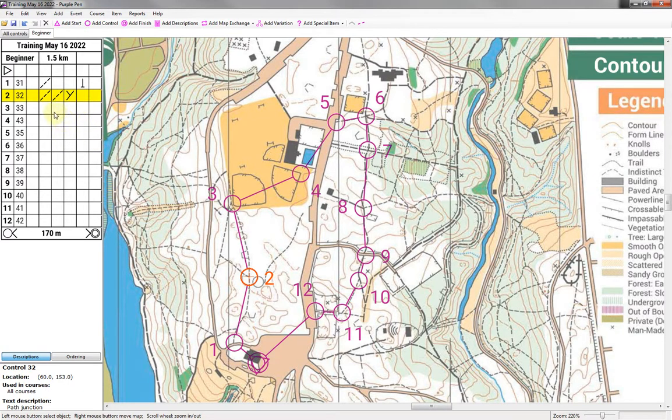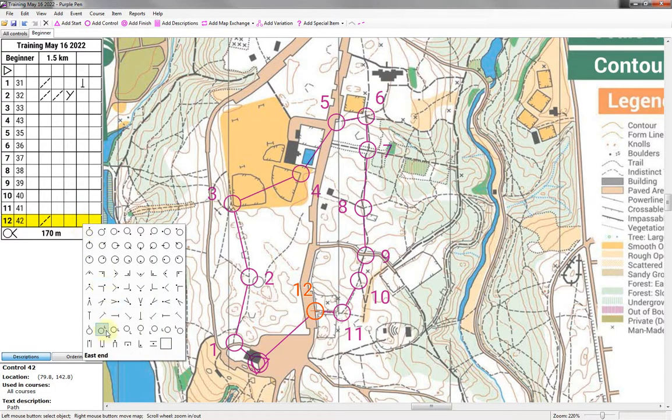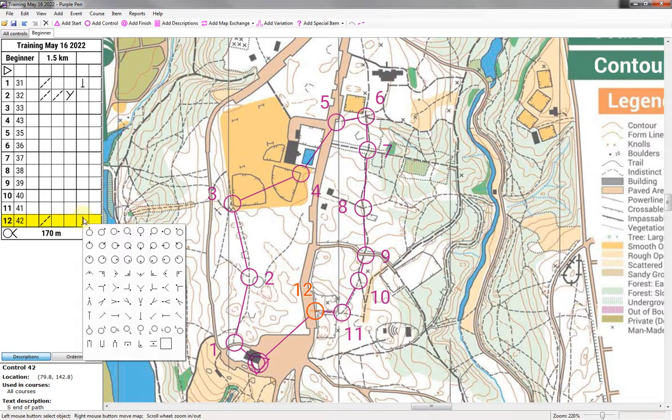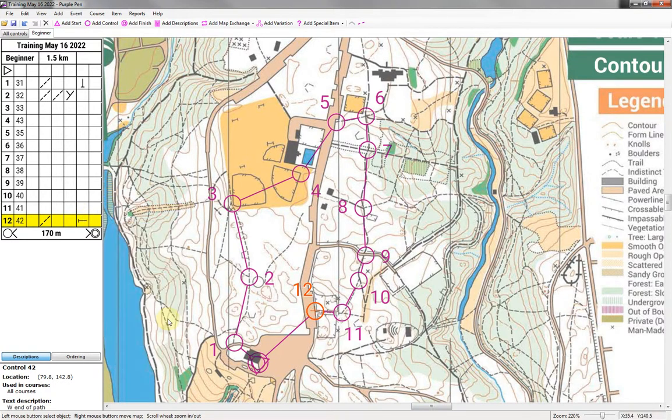You just keep on going through all these other controls, which are all junctions, right? Number 12 or number 42 is also a trail end. So you just click on trail and south end. Or no, sorry, west end. There we go. And that's it. And you can see after you've drawn the path, there's a length of 1.5 kilometers. That seems reasonable. That's a good length.